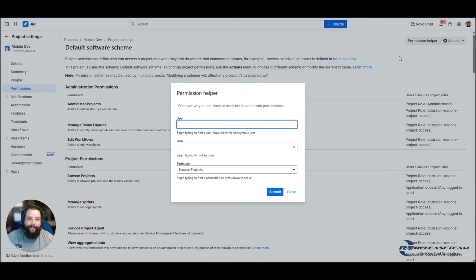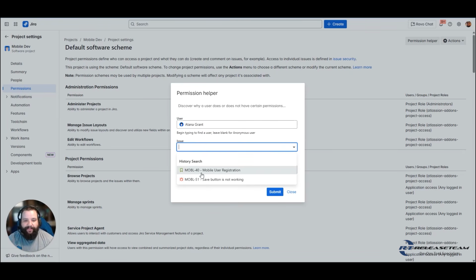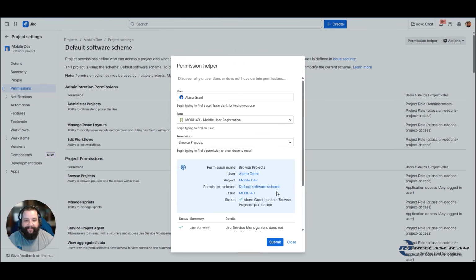So that's one thing to keep in mind when making changes to a permission scheme, just like it is with all the other schemes. What does permission helper do? So what this can do is help us figure out maybe why someone can't do something. So let's go ahead and put a name in here for a user. And let's find an issue. And Alana says that she's not able to view Mobile 40. Well, the first thing I want to do is make sure she has access to the project. So let's go ahead and hit submit.